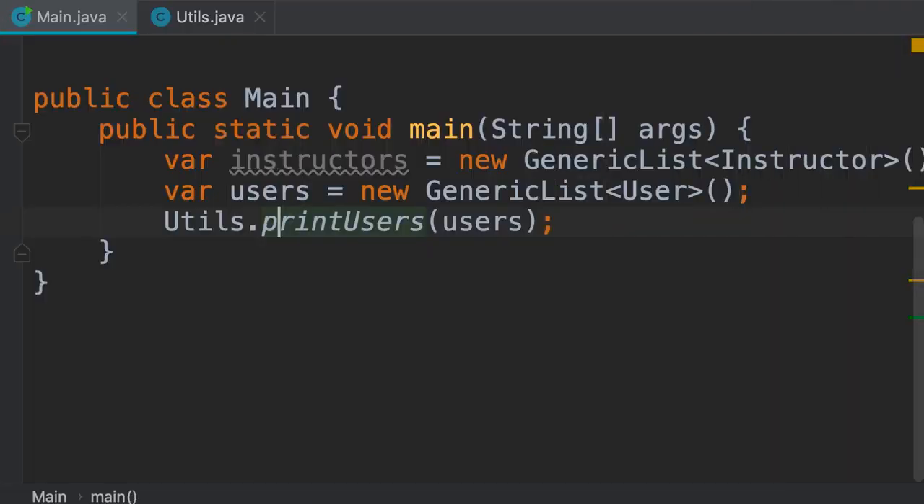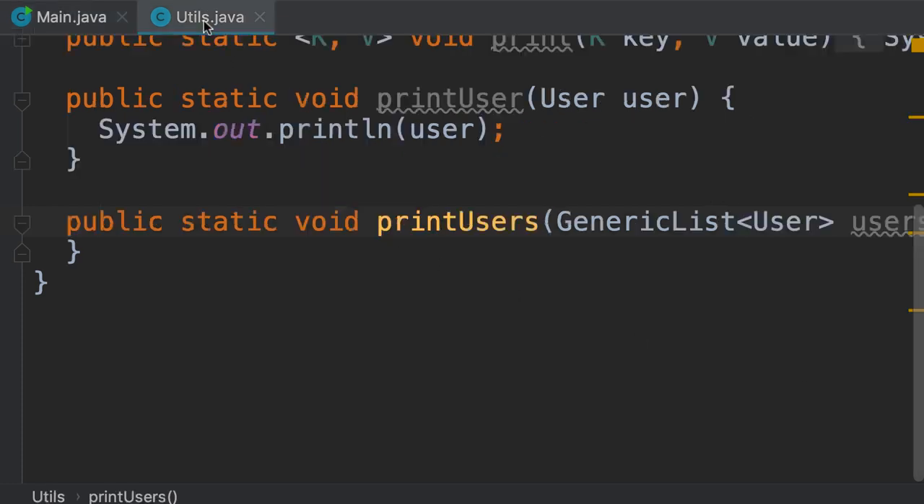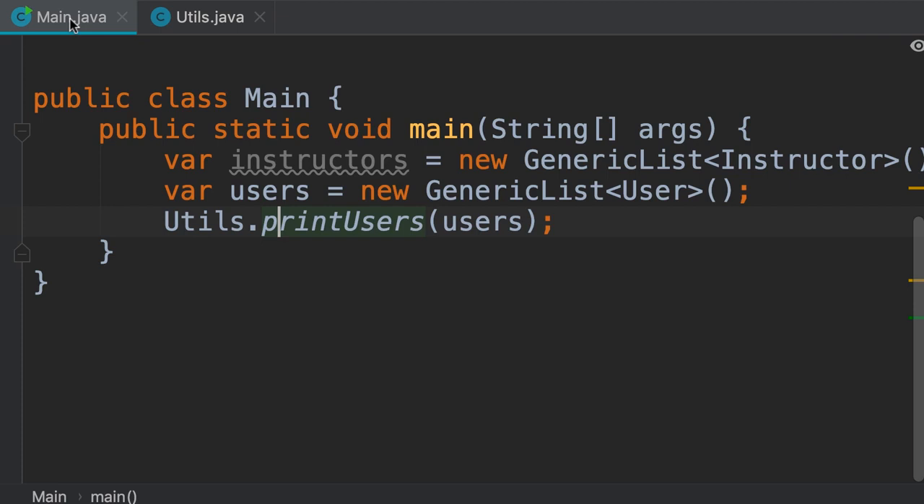The better way to solve the problem in the last video is by using a wildcard. So we go back to our utils class and replace this type argument with a question mark, which is called the wildcard character. This wildcard represents an unknown type. So with this, we can go back to the main class, and here we can pass a list of users.